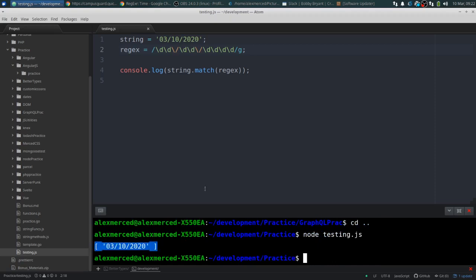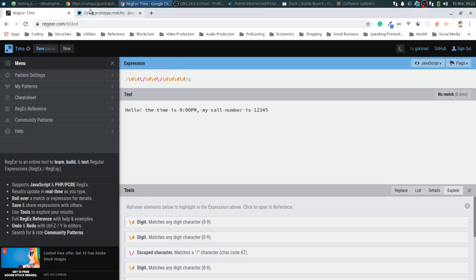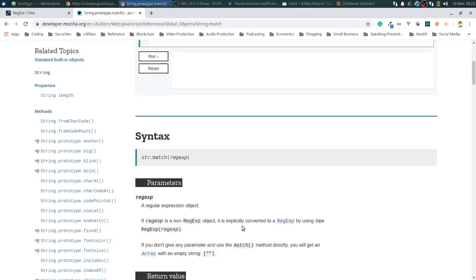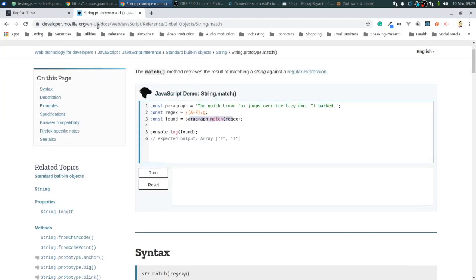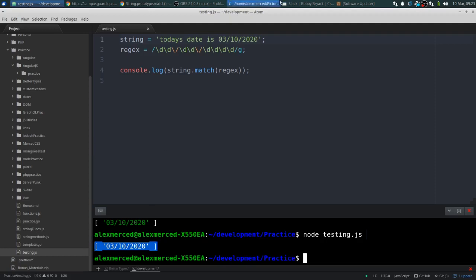You just return the string. Let's just double check what this is. Does this return a boolean? No. Oh, okay, I see. It searches for it and then just returns it to you. So if this was a part of a bigger string, like "today's date is 3/10/20," and then I say, hey, give me that, see, it still fishes out the date. So if I want to parse a string for a date, that's how I would do that.